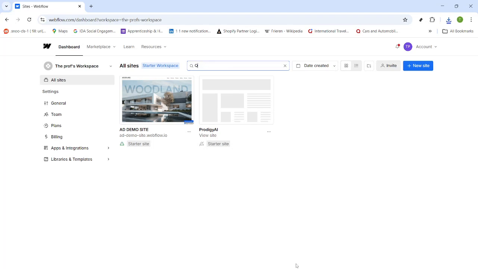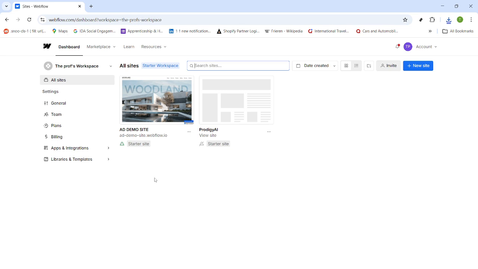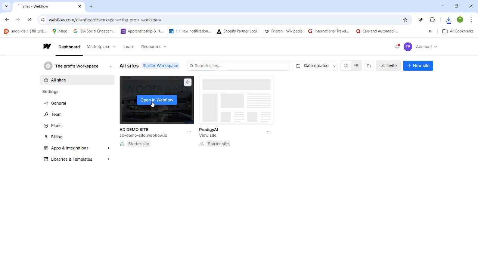In today's video, I'm going to teach you how to hide a page in Webflow. Start by heading to your Webflow account and opening your dashboard. If you work across multiple workspaces, choose the one where your project lives. Then switch to the All Sites view so you can see every project in that workspace.